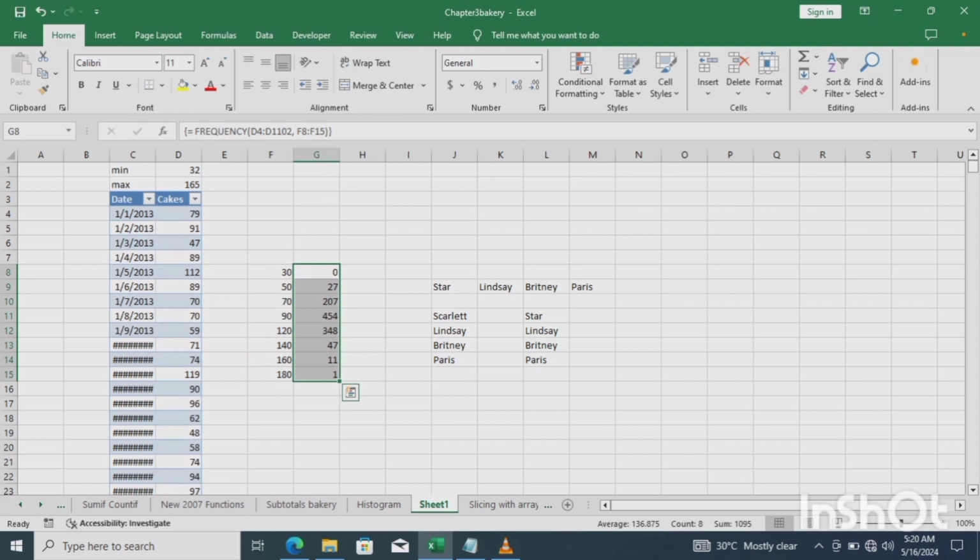Now you can see it has provided the number of cells that fall between 30 and 50. So in real life, what this actually means is that we've sold a large number of cakes, yes, but how many times have we sold on a daily basis? How many times have we sold between 30 and 50 cakes? That's what the data is showing you. It is showing you that you've sold between 30 and 50 cakes 27 times.